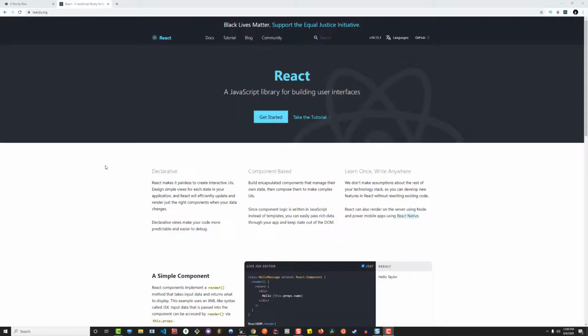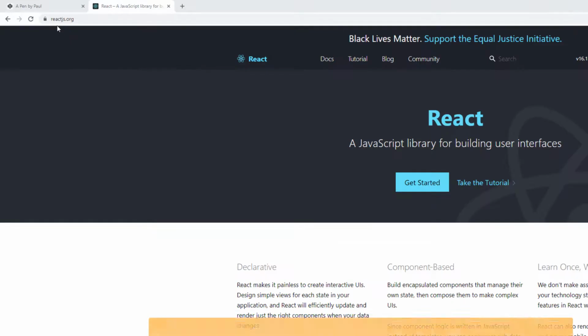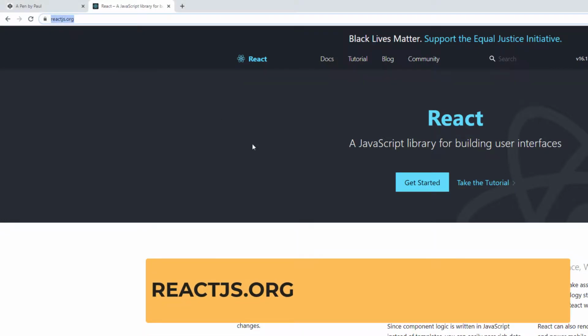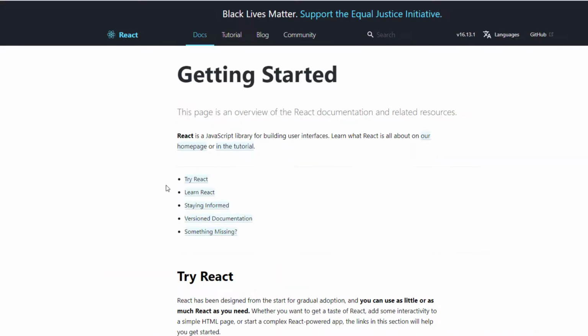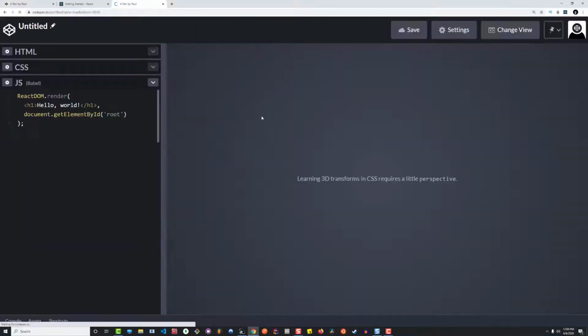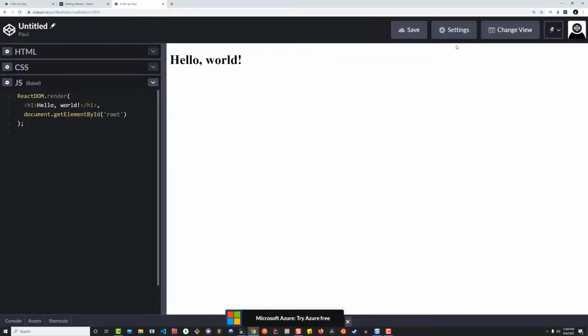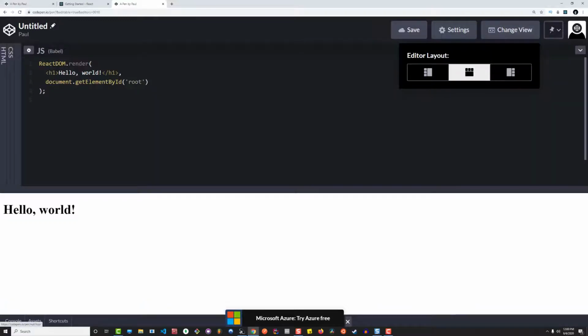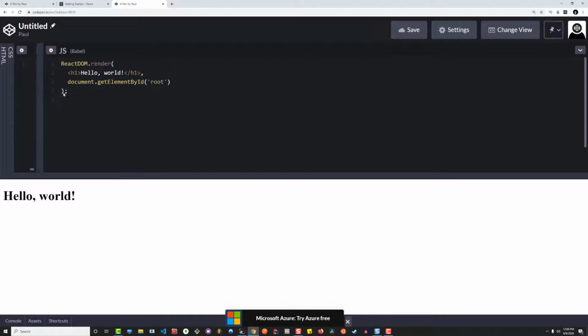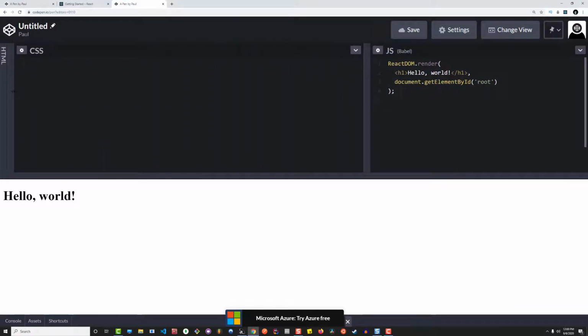Hey guys, so the best way to get started is to go to reactjs.org and then click Get Started button, try React, and open in CodePen. Once you guys are here, I'd like to change the screen view to this layout. And what we're going to do, we're going to just open these tabs evenly. What I want you guys to do is just delete the hello world, and we are ready to get started.